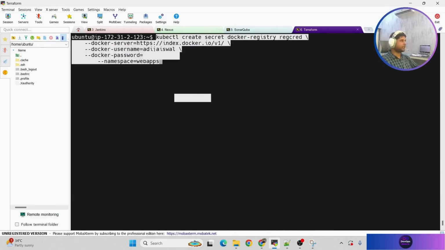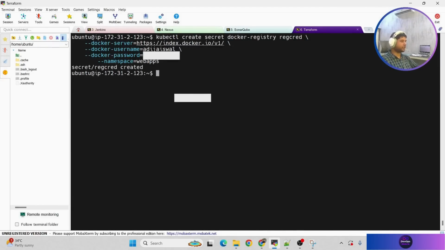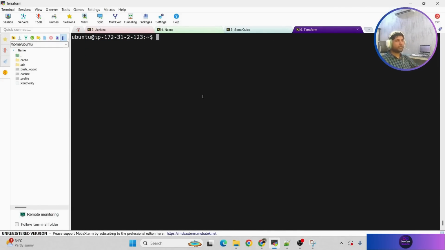Okay, I can run this command, and yeah, this is done. Now we should be able to deploy the application properly. So team, now we have created this secret for the image to pull from the private registry, right? But still we have not created the secret which will be used for authentication from Jenkins to Kubernetes.